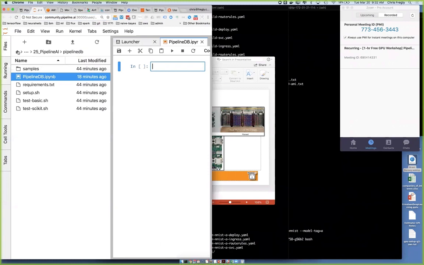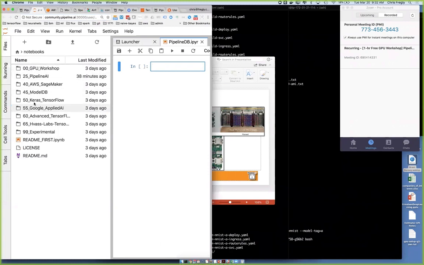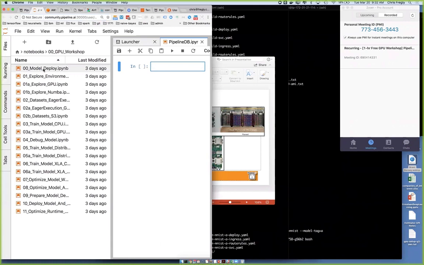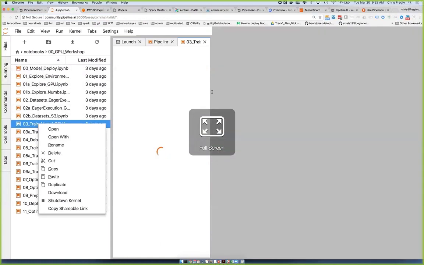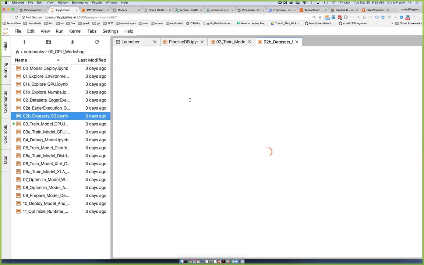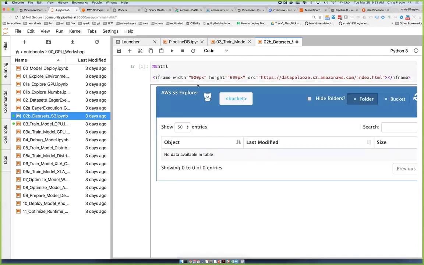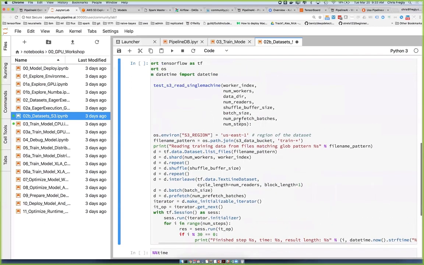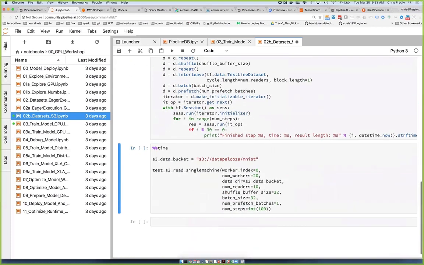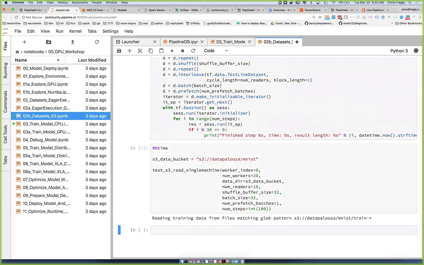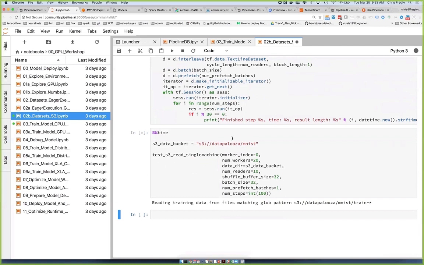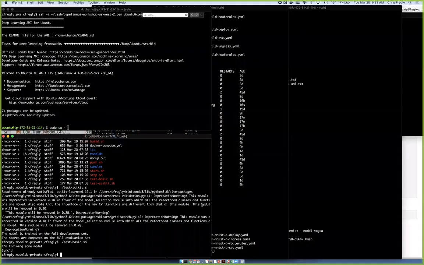Let me go into notebooks. And the GPU workshop, this is the actual full workshop. And then here's an example of the new dataset API from TensorFlow connecting to S3, which is pretty slick. We also have an example, looks like I haven't put it in here, where we're pulling from Kafka. So let me, actually I can demo that.